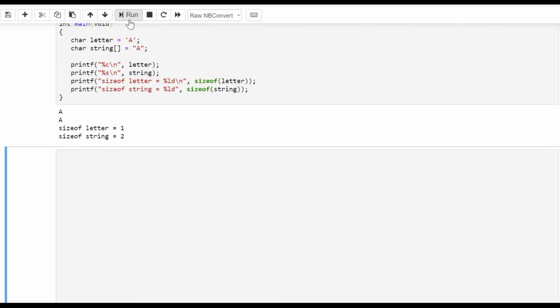So in this case, our character variable requires 1 byte of storage, but our character string requires 2: the letter and the null character. So you need to keep the null character in the back of your mind whenever you're working with C strings.